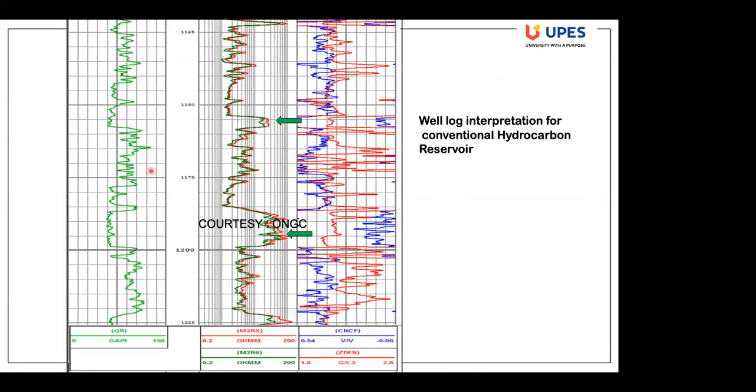We have carried out log interpretation for this basin. You can see in the first track, the green color is showing gamma; the second track is resistivity; the third track, red color, is indicating the density log, and blue color is indicating the neutron porosity log. Here you have to find out where the low density and high porosity zones are.